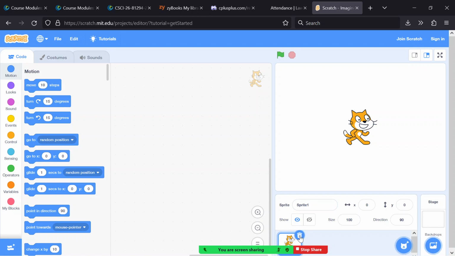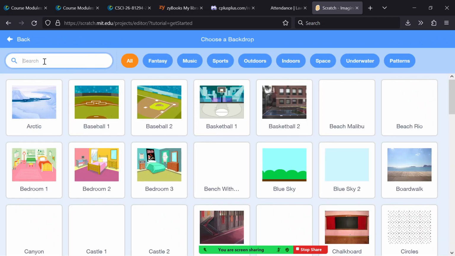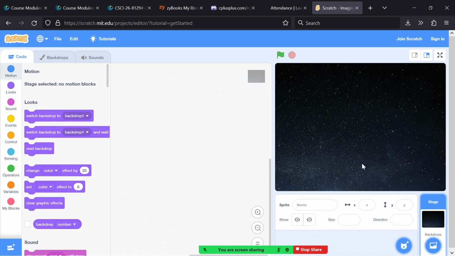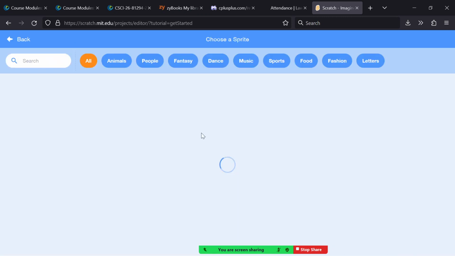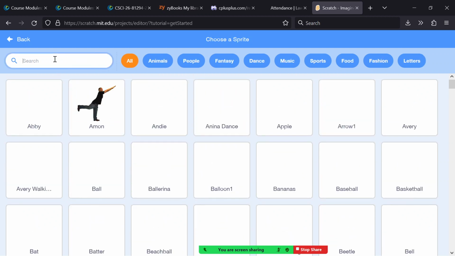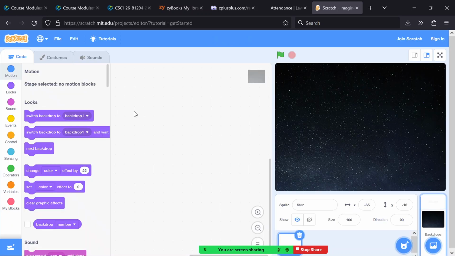So this is, I guess, maybe the first example where I don't want a scratch cat. Get rid of the scratch cat. I guess you can float around too if you want them there. But I'm going to add a space backdrop. I guess this galaxy one is cool. Stars looks cool too. Whichever one you want. And then instead of a scratch cat sprite, I'm going to go to a star sprite. I think if I search for it, it exists. Yeah, there's a little star there.